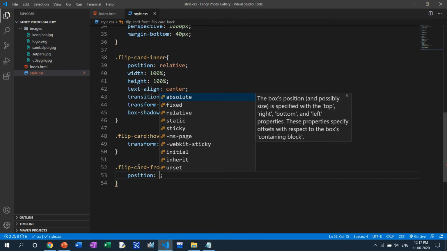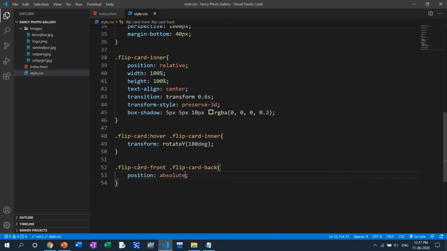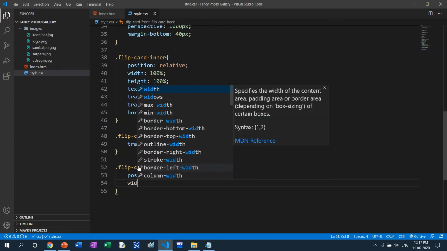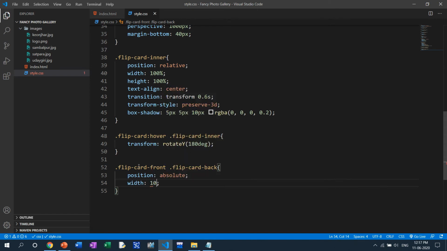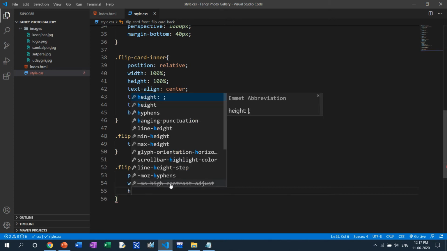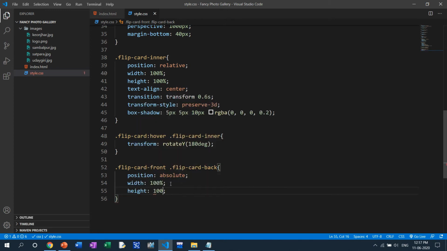What would be their position? That should be absolute. Fine. The position would be absolute, and width should always be 100%, because it has been fixed at 100%, and height would also be 100%. So width and height will be 100% and 100%.